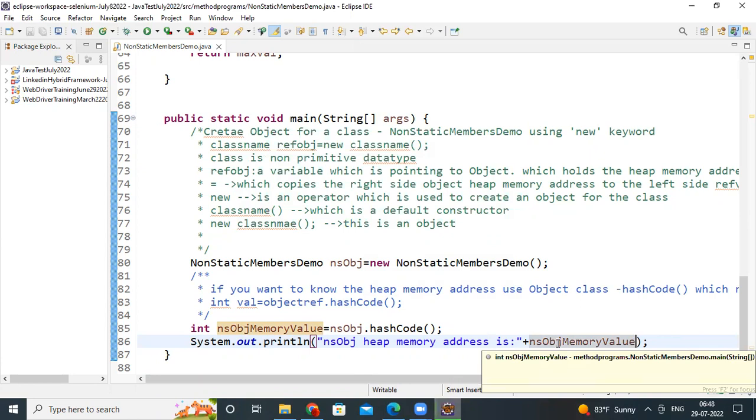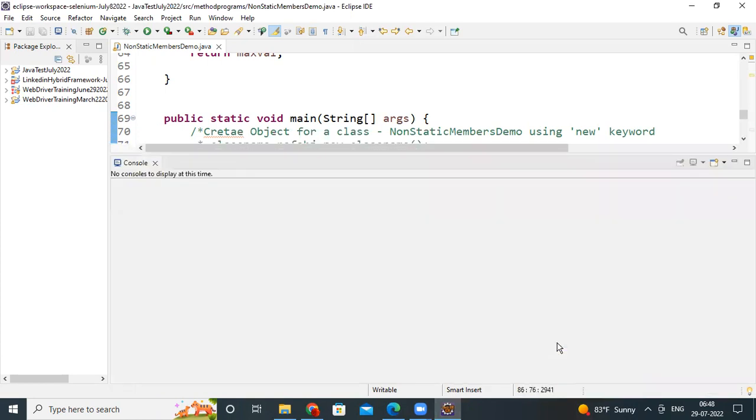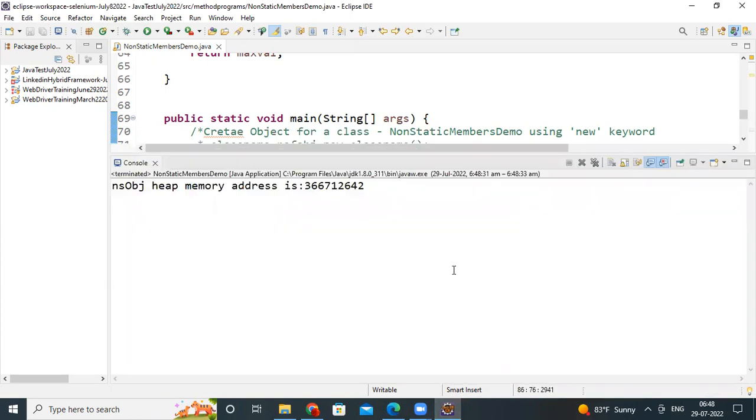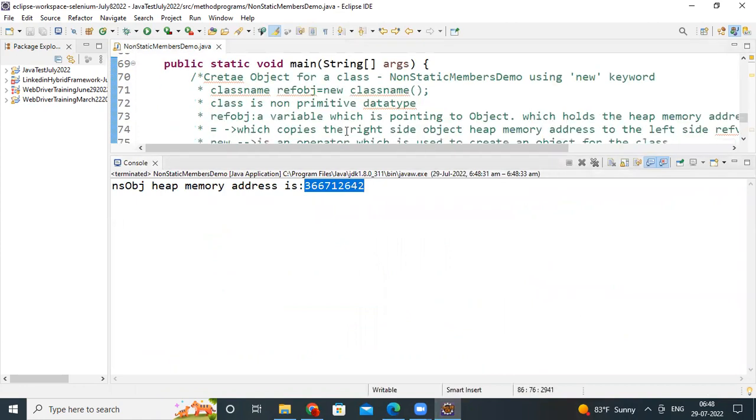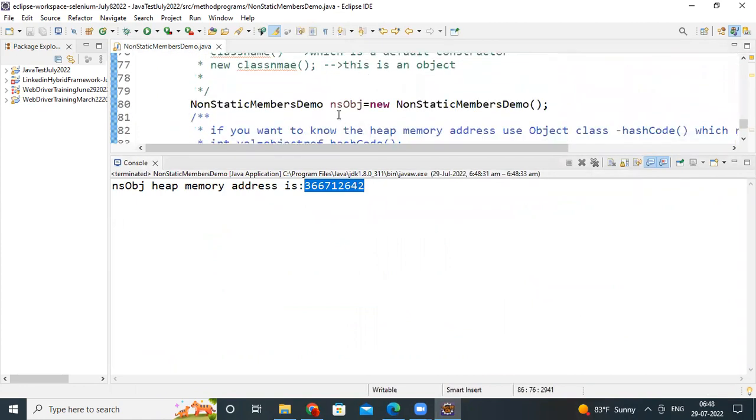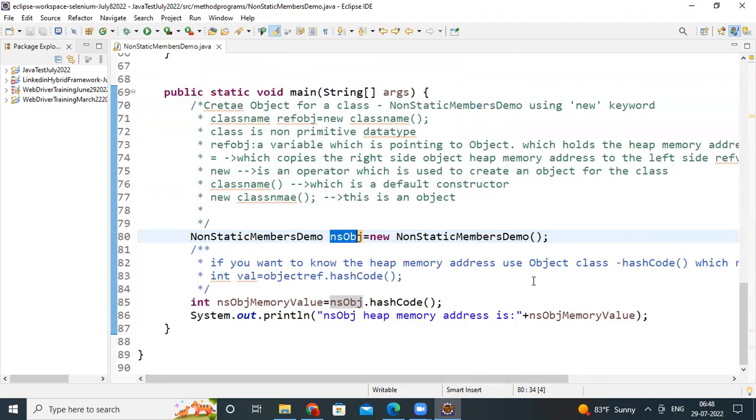See, every object has a new integer number. This is the integer number stored here. This is the integer number stored in the nsObj object. This is the heap memory address. So with this reference, now I'm going to call the methods one by one.